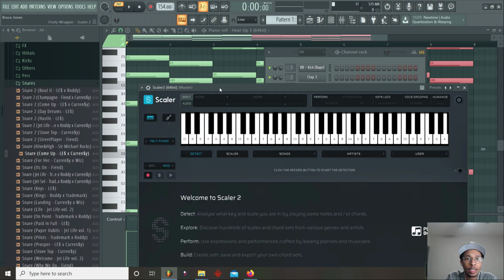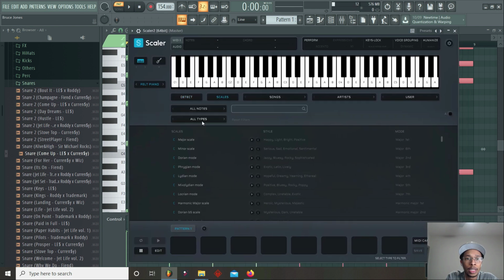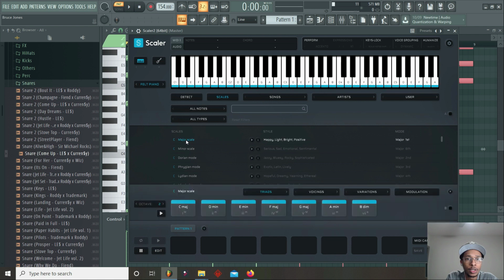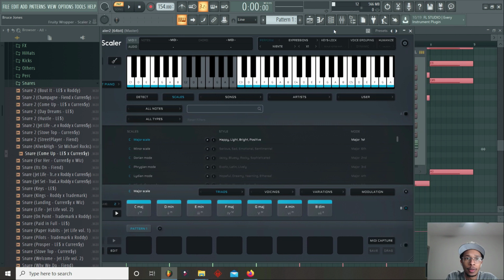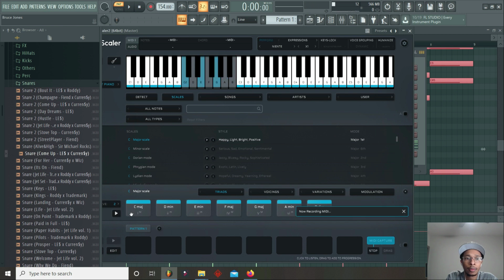All right, so I got a new instance of Scalar, and I'm going to show you from scratch. I'm just going to pick C major, and I'm going to bind it, and I'm going to put it in performance mode, and I'm going to MIDI capture it. And then I'm going to press stop.